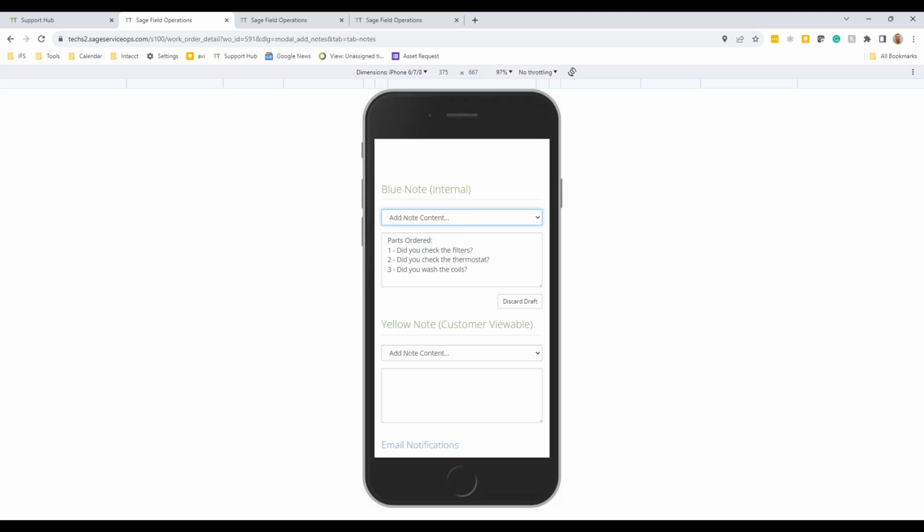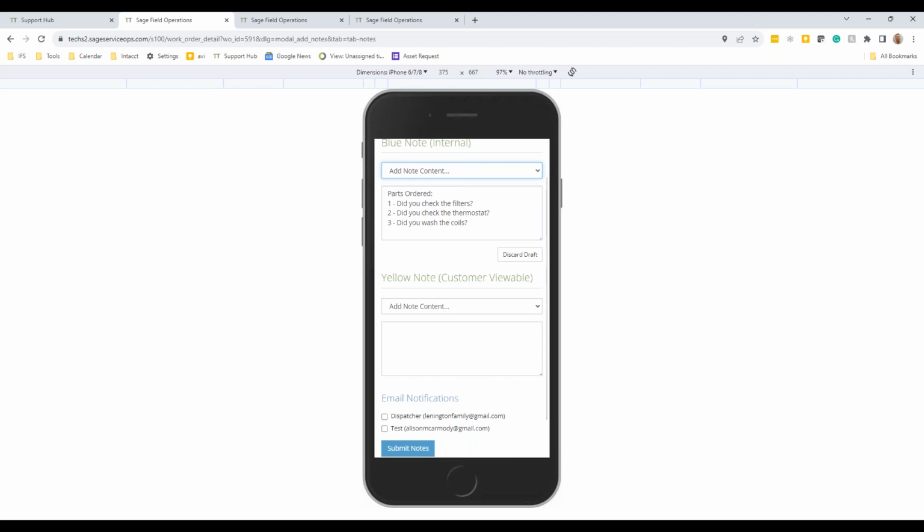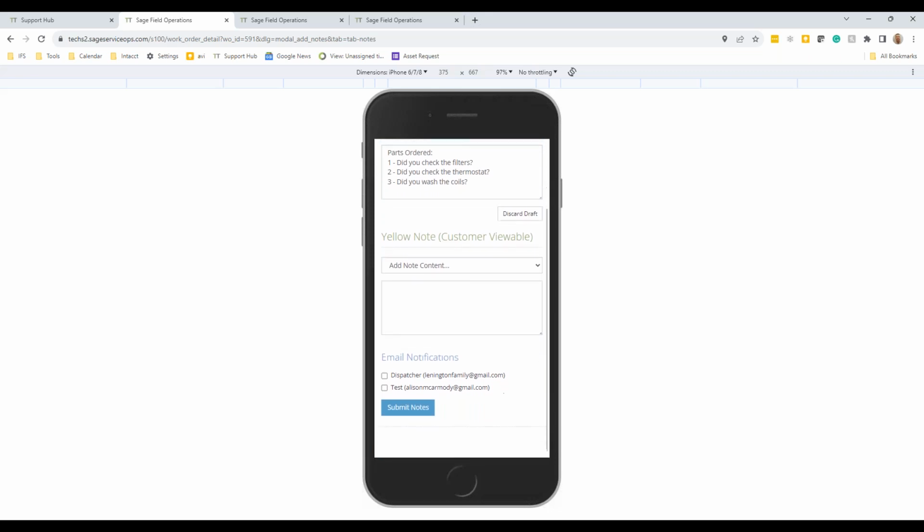The other nice thing is, as they save this, you can see this in Sage. I could also have it set up so that if I wanted this to go to the dispatcher right away as I submitted these notes, they get an email with an alert. Or I have a salesperson, or I can have as many people listed below here as I want. So it could be my service manager, my project manager, whoever it is. When I'm adding these notes, if I want someone to get that note right away, I just have to select them. And I could even have it automatically checked off so that someone's always getting the note if you wanted.